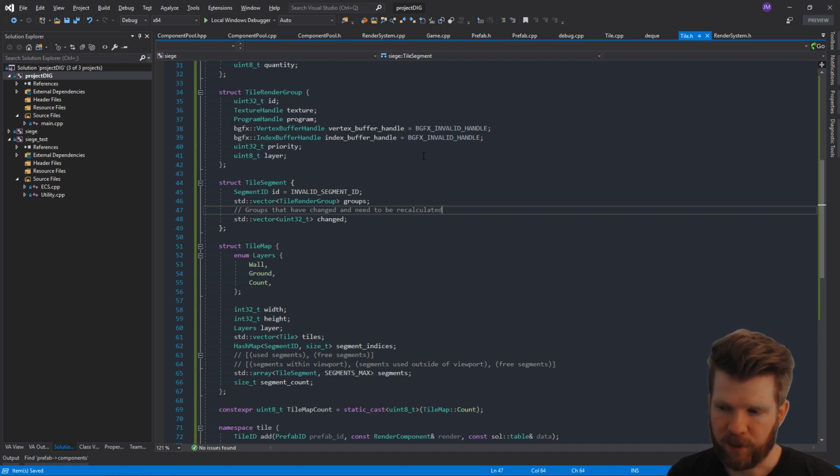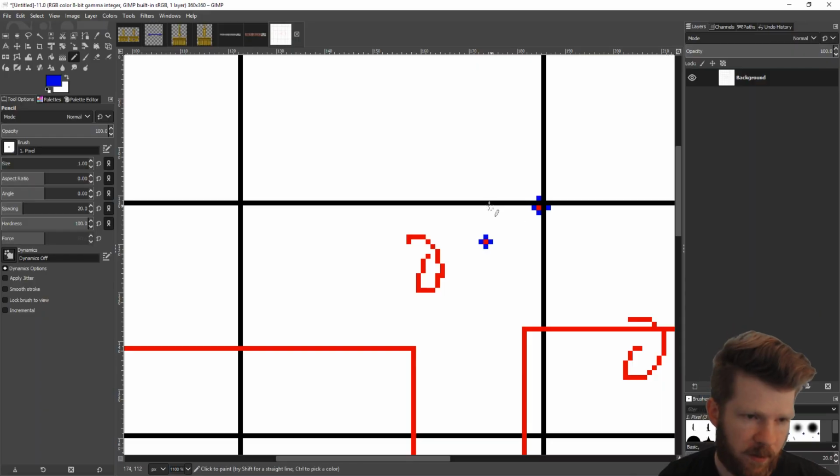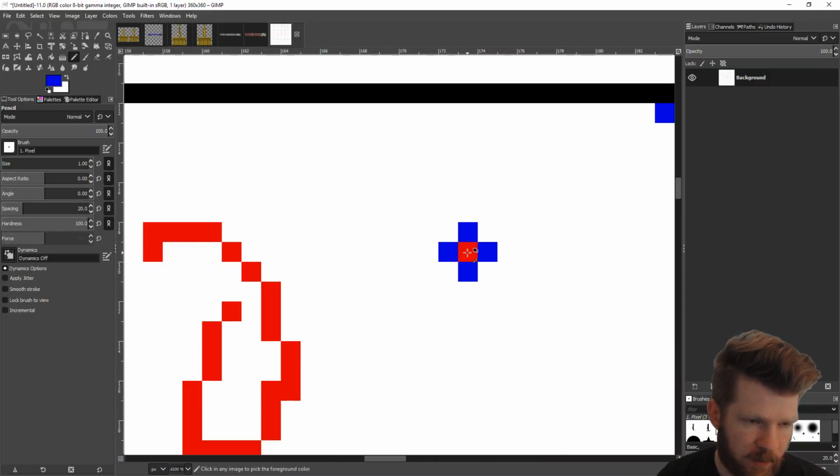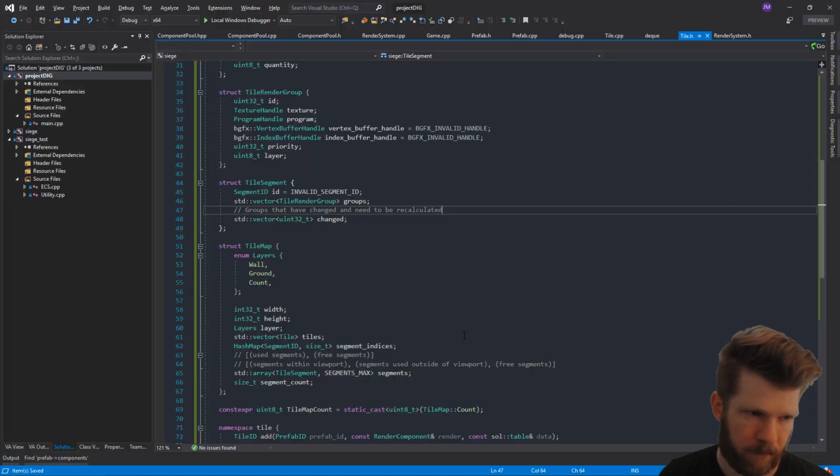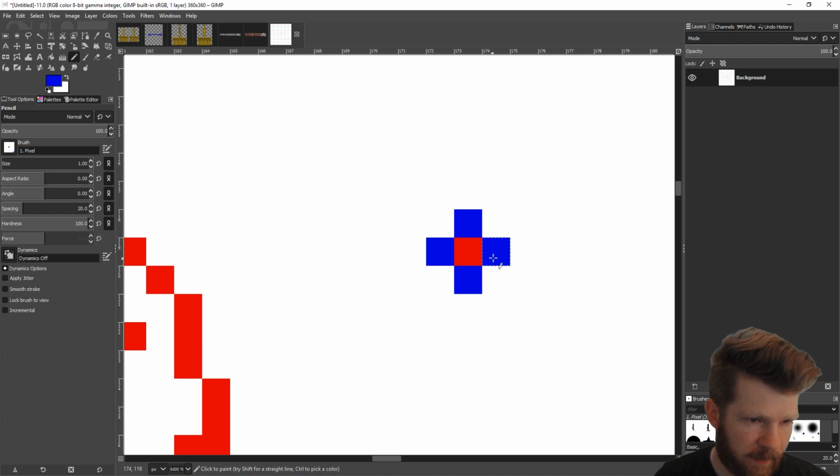So what groups actually need to change? If we go back to this little diagram I was talking about, where let's say we change this specific tile, then it's that tile, the previous group for that tile, the new group for that tile, and then the neighboring tiles, since they have some sort of connection. And at most, if all of these are in different groups, then obviously we'd have to recalculate a bunch of stuff. But sometimes we might only have to change one or two groups.